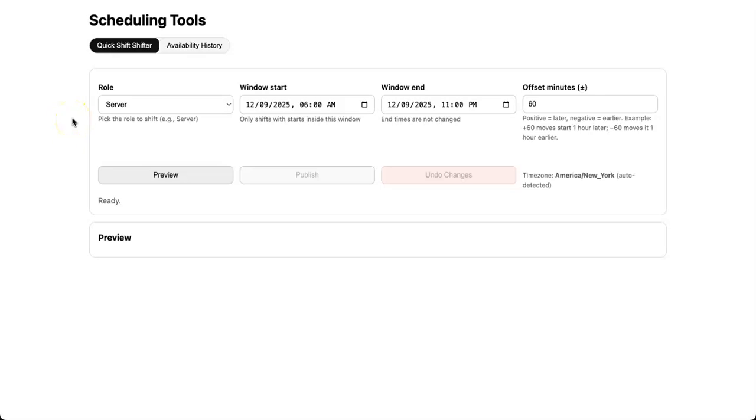This is going to be a walkthrough of two tools built specifically to help with last-minute scheduling problems, both the Quick Shift Shifter and the Availability Viewer. Both of these are just meant to save time when shifts need to move around quickly or when availability changes mid-week. I'll start with the Quick Shift Shifter.